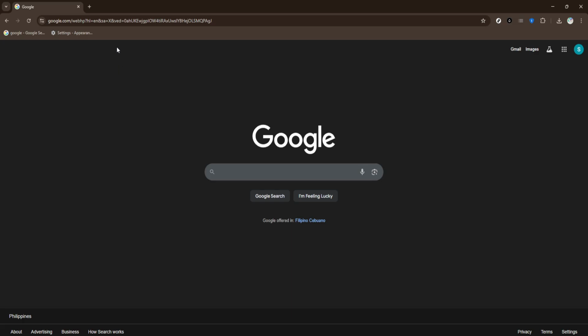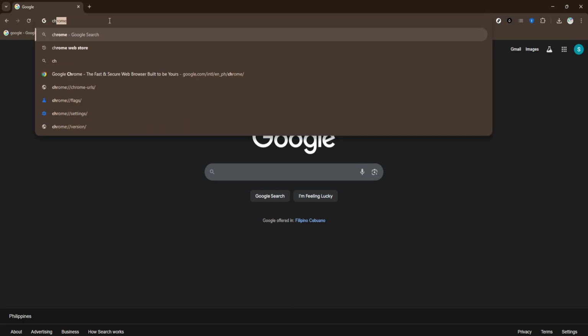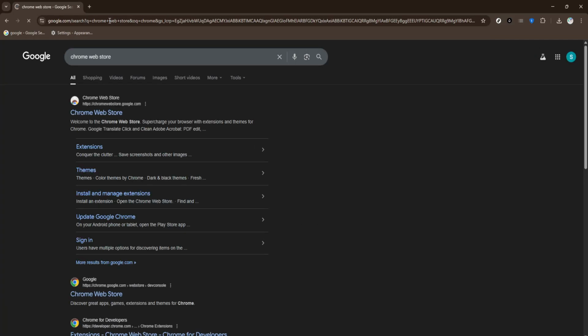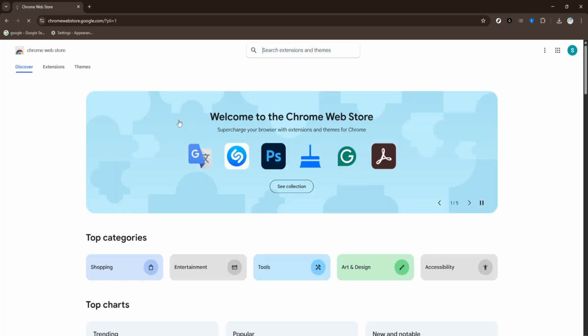Start by opening Google Chrome on your computer. In the address bar at the top, click once so it's active, then type Chrome Web Store and press enter. This will bring up search results. Look for the official Chrome Web Store link and click it. You'll know you're in the right place if you see a clean Google-style page where you can browse extensions and themes.